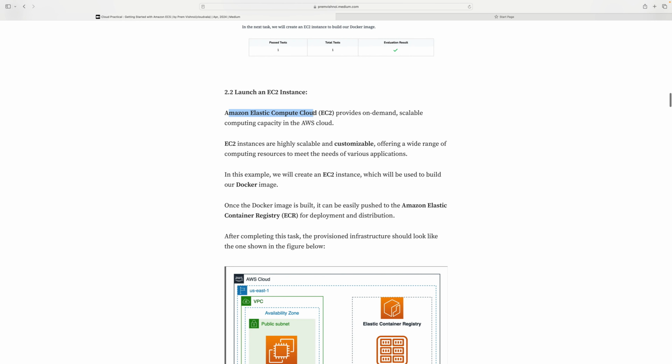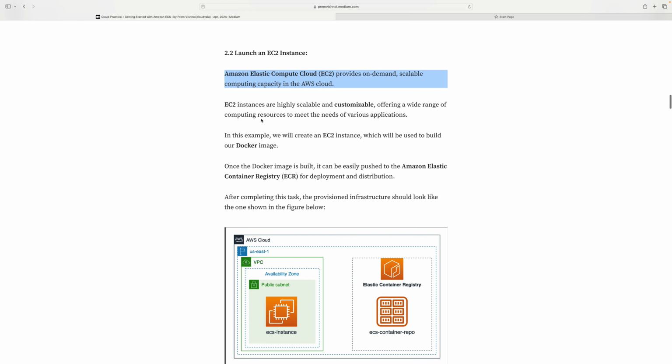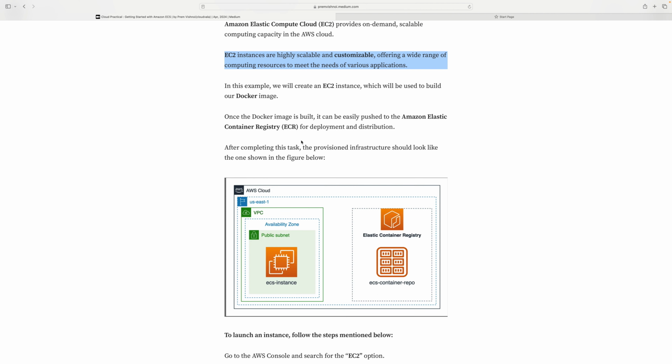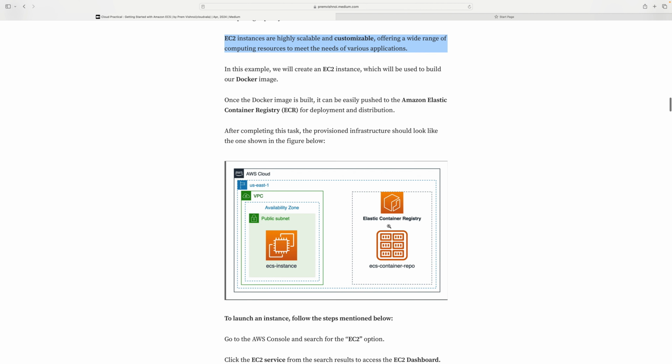Amazon Elastic Compute Cloud, EC2, provides on-demand scalable capacity in AWS. An EC2 instance is highly scalable and customizable, offering a wide range of computing resources to meet your needs. So EC2 is basically a computing resource. Just now we created this one, right?